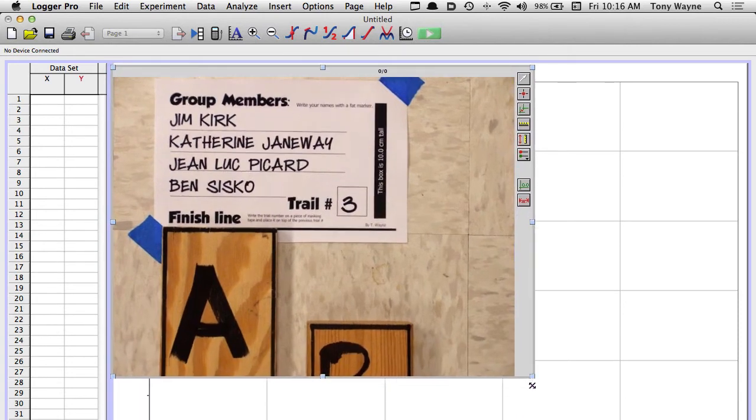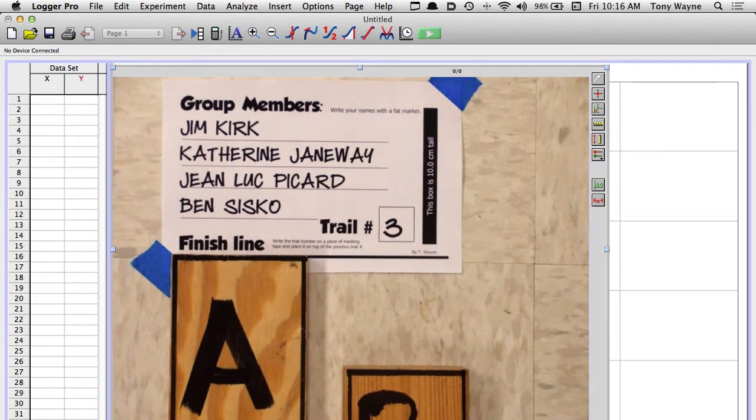And I need to make it big, so make it as big as you can without it being too blurry. So nice and large. This gives me more measurement per pixel that I'm working with. Now I need to tell Logger Pro how long something is in this photograph. This is set up so that this box on the right is 10 centimeters tall.